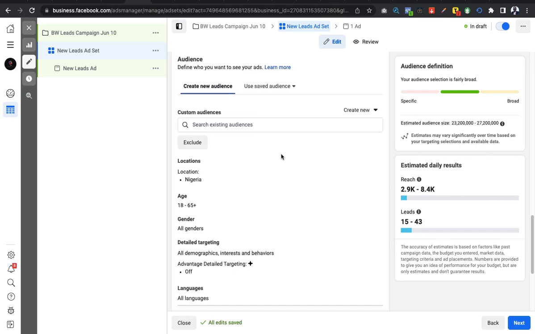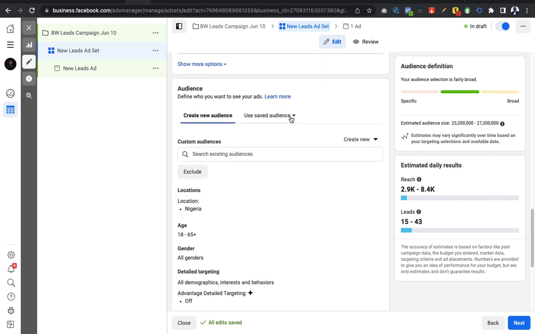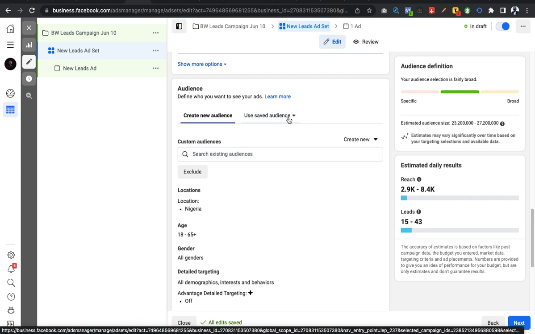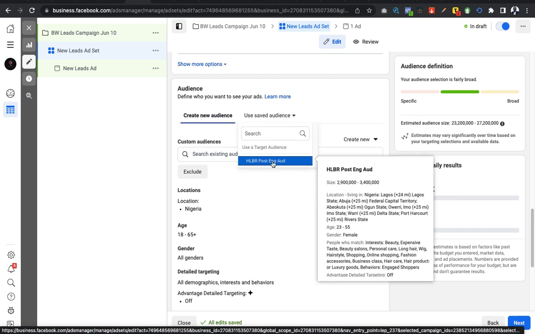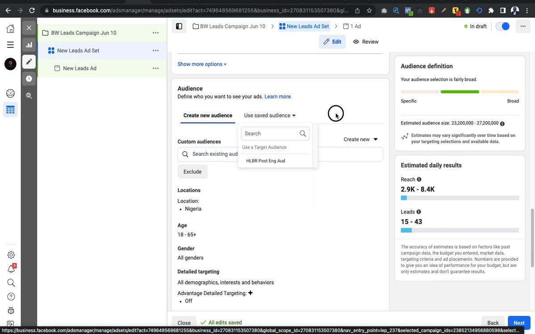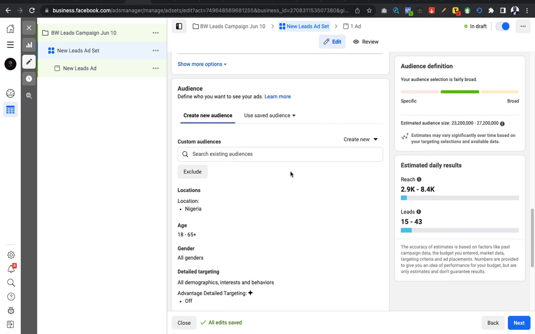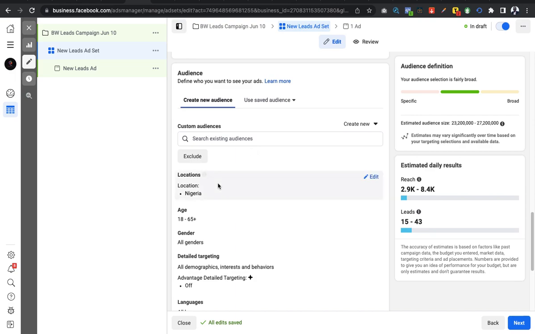So this is where we choose the location. If you have an already saved audience, you can select it here. As in this one, I have a saved audience rather, but I'm not choosing it. I want to pick afresh. I want to select afresh. So you select your location as usual. We are used to all this now. Actually, our major concern with this video is the form, creating the form. But notwithstanding, I'll still touch on some things.